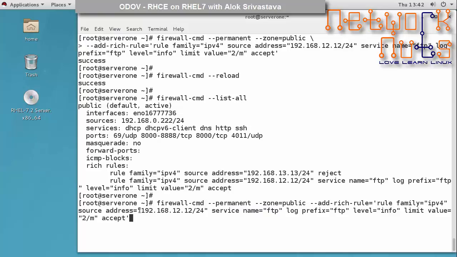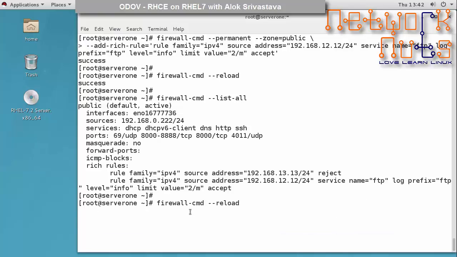Just in the exam you will be asked to change certain IPs, certain services. You might not be required to have a log prefix and all those things and limit value, but if you don't need it, remove it, and accept and reject is as per your choice or as per the demand. So you should be able to write your rich rules also.